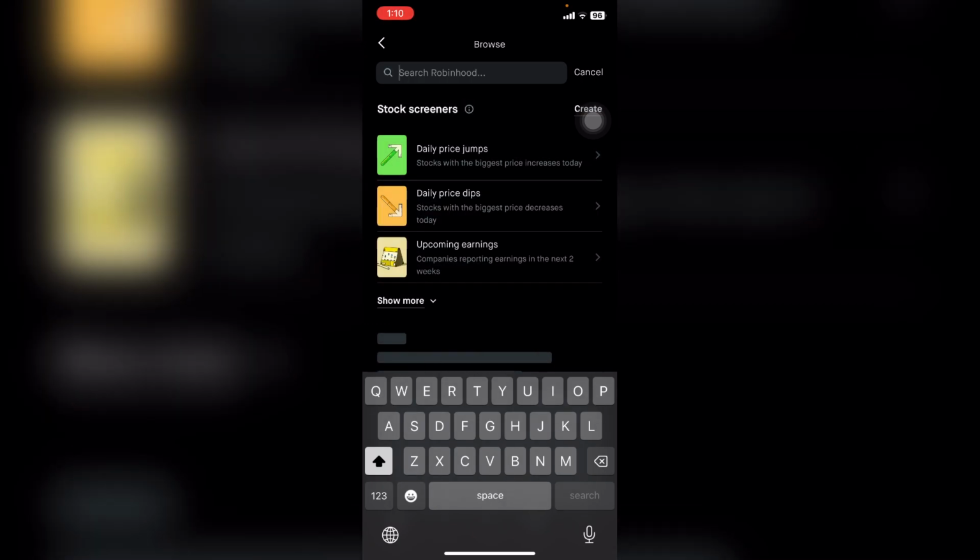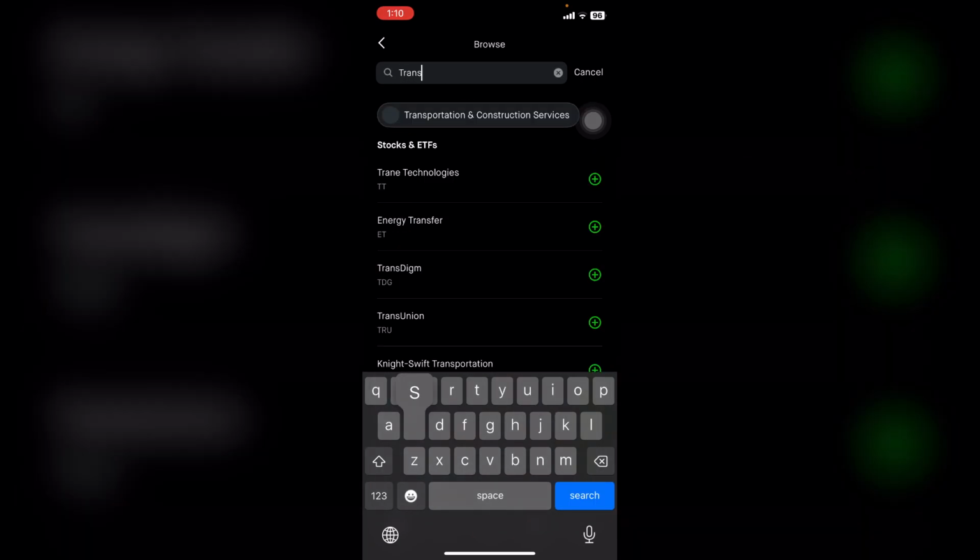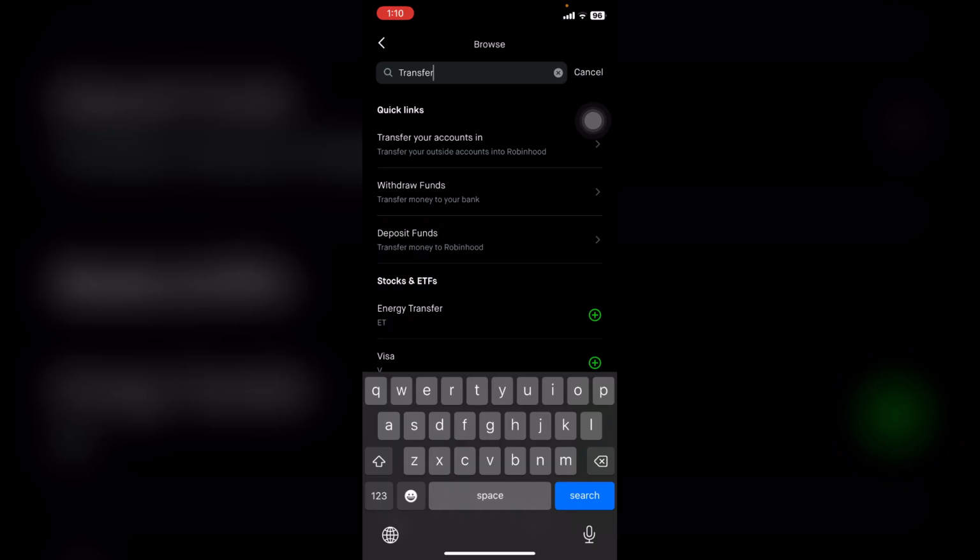After that, on the search bar, type in transfer. Then you will see these different options. To add money to Robinhood account, click on this deposit funds option.